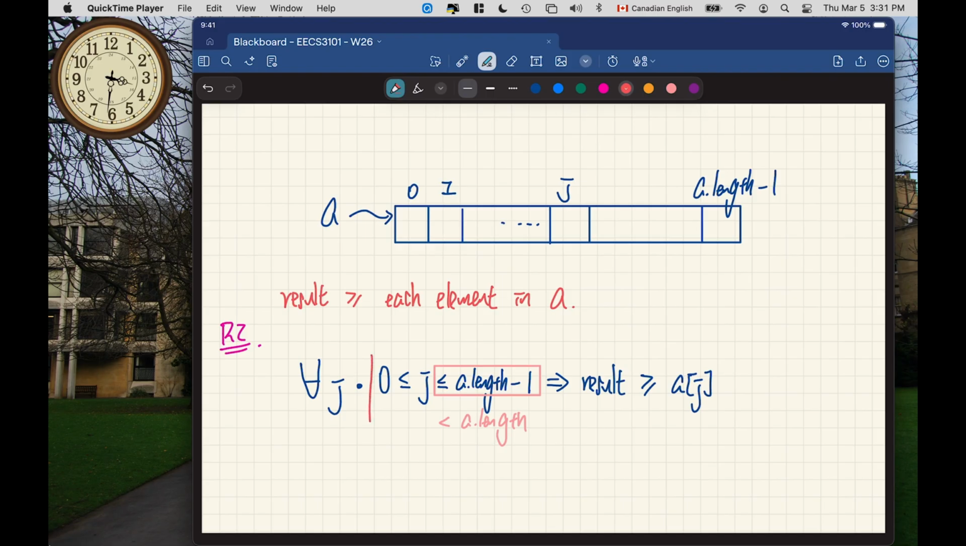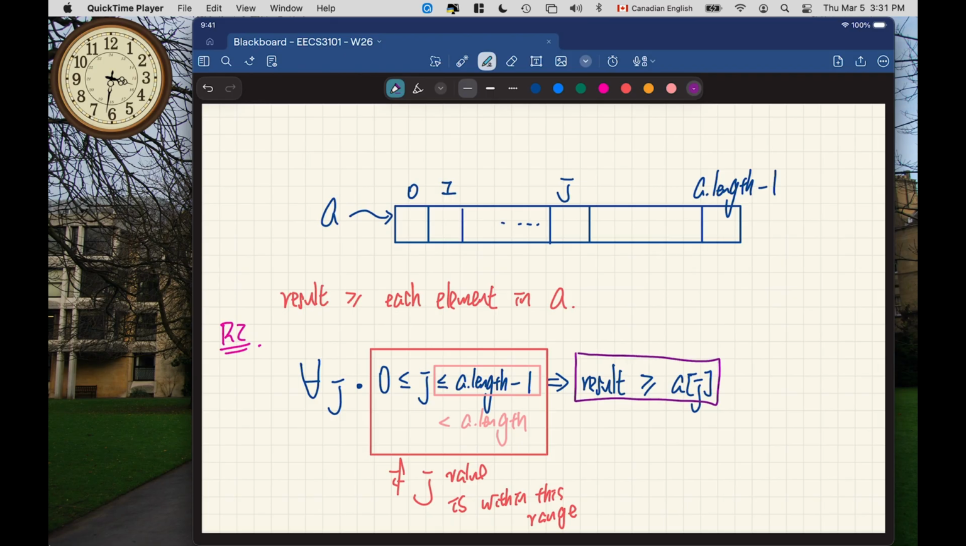So over here, we're saying that if the j value is within this range, then this must be true. It's an implication, kind of like a conditional. If that holds, then this holds.